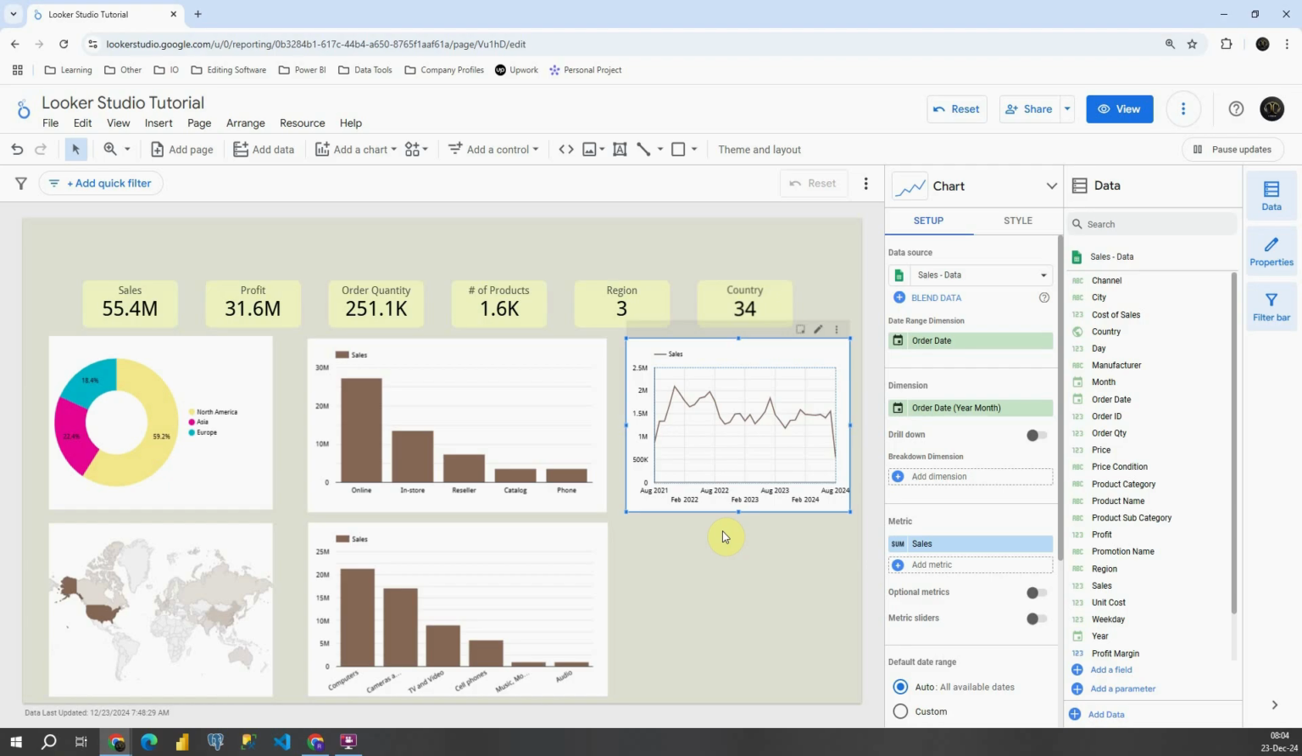Also, after this video, I'm gonna be working on filters. I'm gonna include some filters in this dashboard and it will be more dynamic.